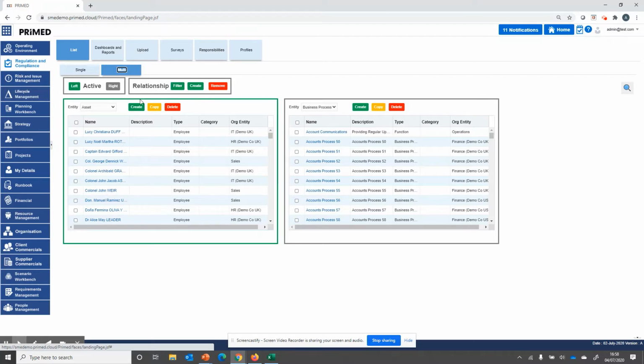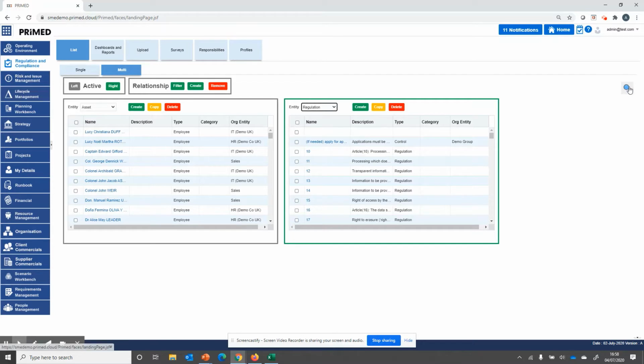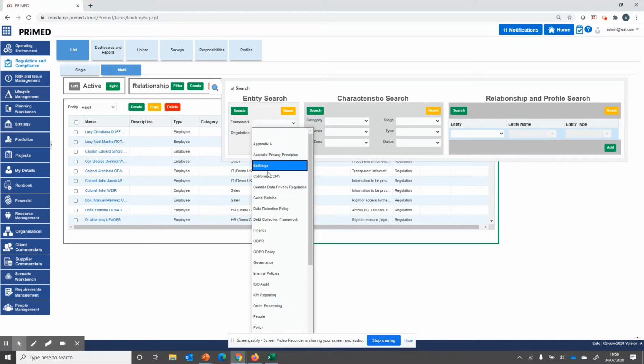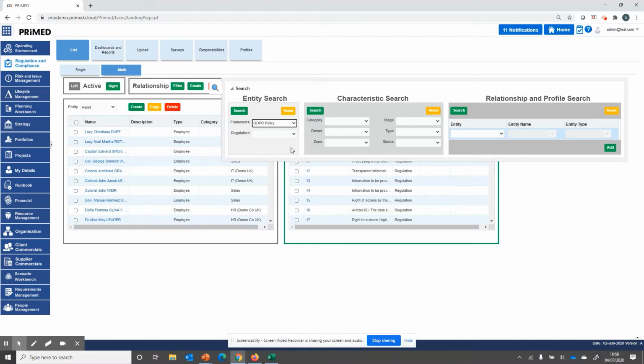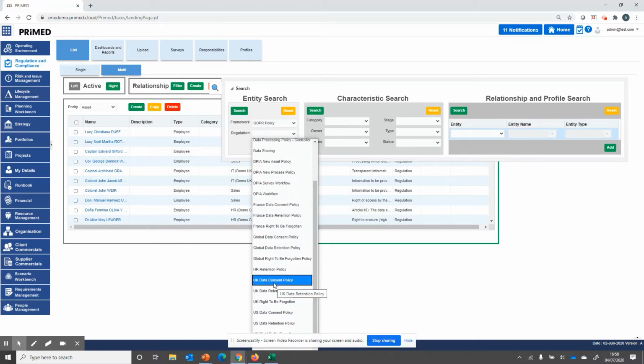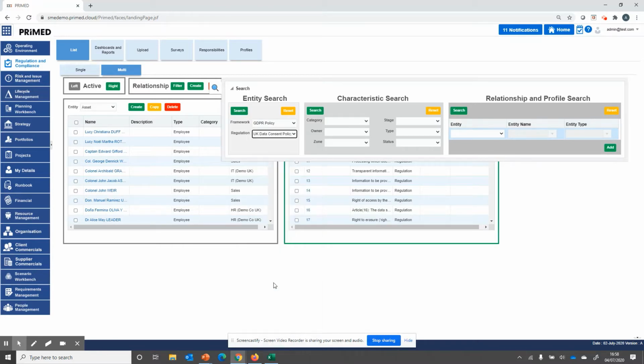Let's have a look on the right-hand side first. Let's try and find the actual policies that we want to create a relationship with. You select firstly the regulation, and then you search for the different types of regulation. In this particular context, we're going to look for some GDPR policies. And because the items that I loaded in were UK items, I'm going to look for policy that's related to the UK. In this example, I'm going to look at the UK data consent policy. So you search for that particular policy on the right-hand side.